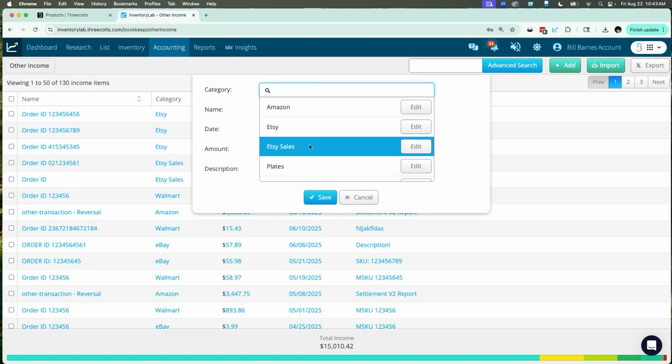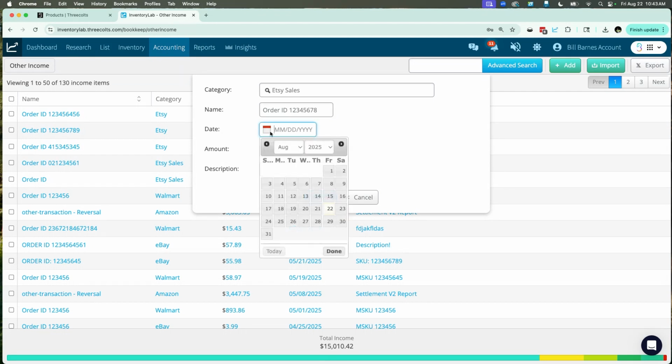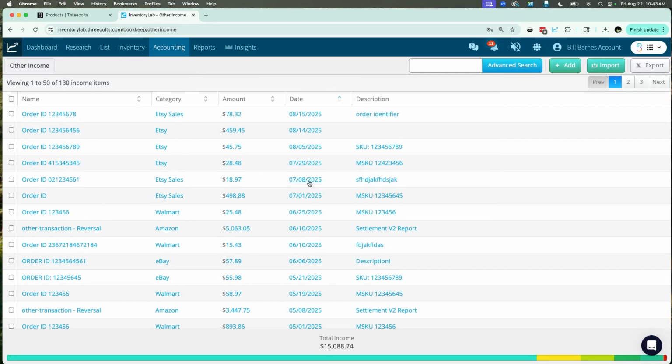This is where you can add our category. So maybe it's an Etsy sale. You can also type a new one if we'd like to. You can put our name here. So maybe it's the order ID. Then we can put in the date of the actual income that we received, the amount that we received, and then a description, which can be any sort of description. Maybe it's the MSKU or any other identifier for the order. And once we save, it's going to show up now on our profit and loss report as a net positive.